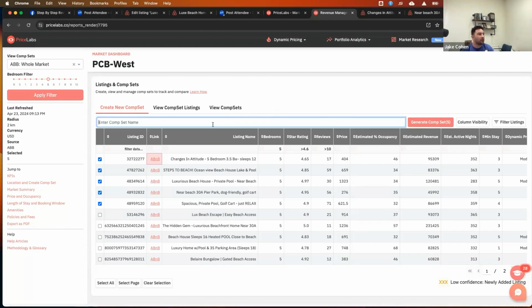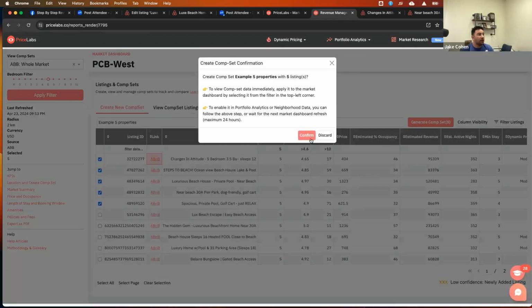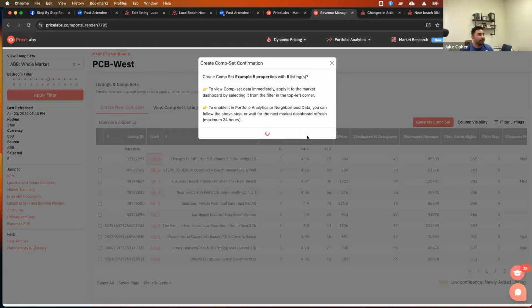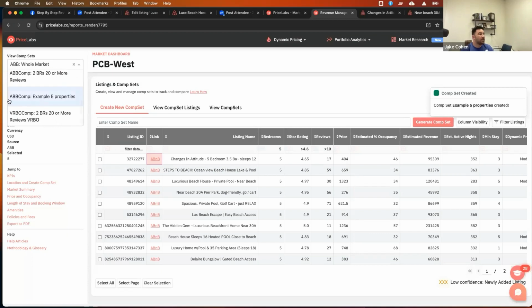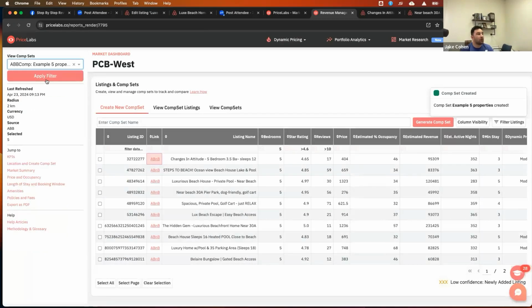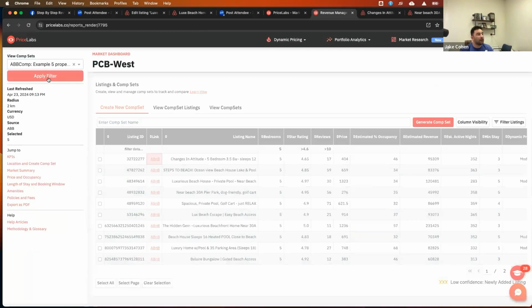Once you do that, I'll just do this as an example. Eric, just remember to delete this. Example 5 properties. So we go ahead and generate the comp set. Now it shows up as an option in here. The cool thing is once you create that comp set, you can sort your entire report that way. So you click example 5 properties and you can apply that filter.